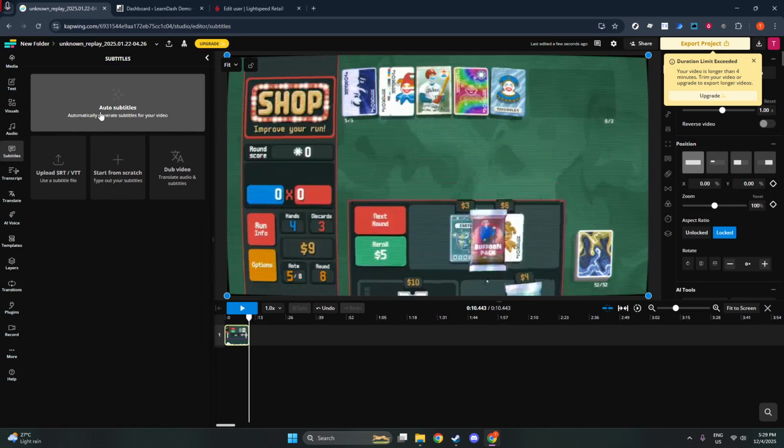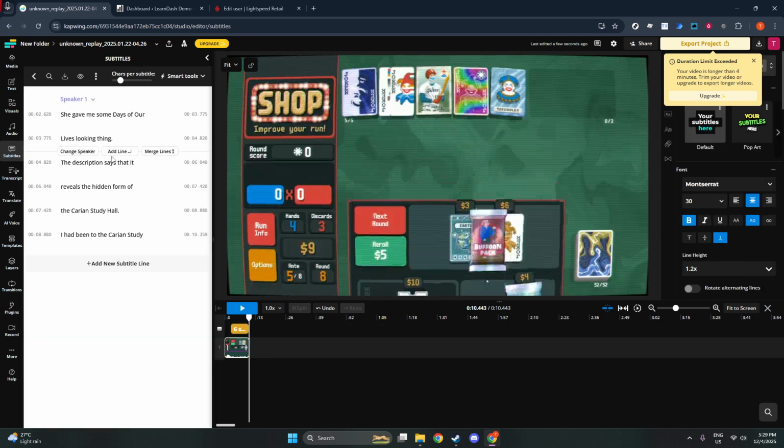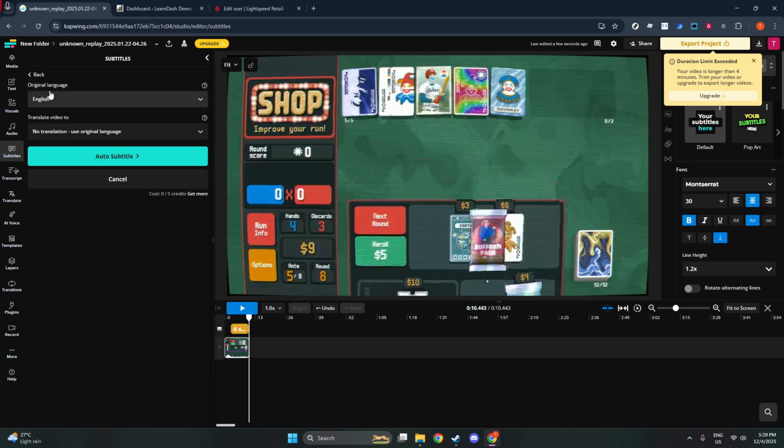This is where you'll create and manage captions. Choose Auto Subtitles, sometimes labeled Magic Subtitles, and then set the language that's spoken in your video as the input language. Picking the correct input language is important for accuracy, especially if there are accents or mixed vocabulary. When you confirm, Kapwing will run AI transcription and generate a full transcript with timed caption lines aligned to your audio. Once the subtitles appear, take a thorough pass to review them.